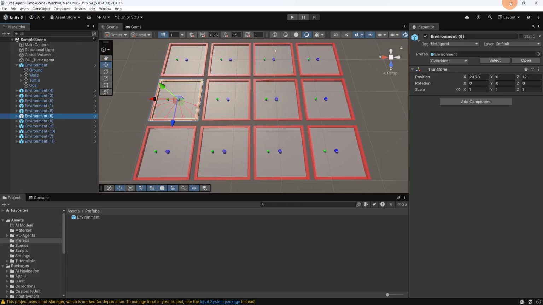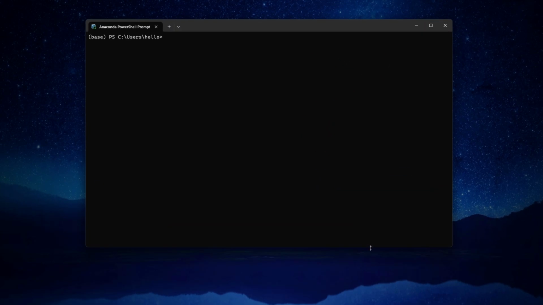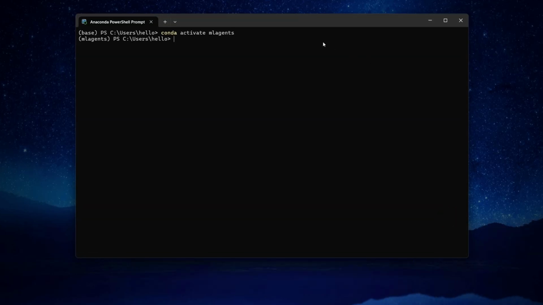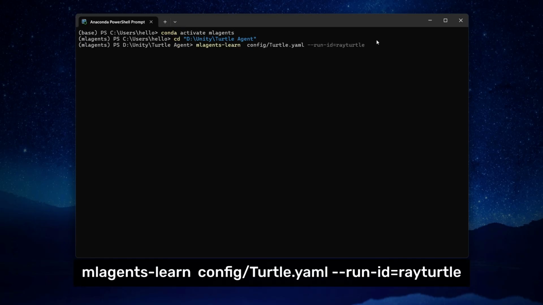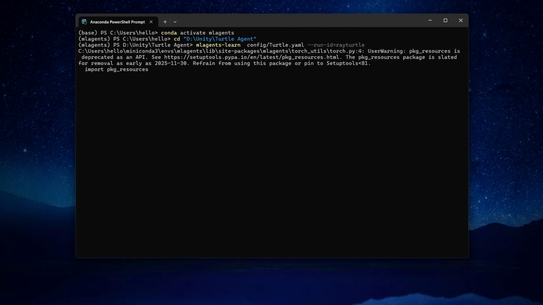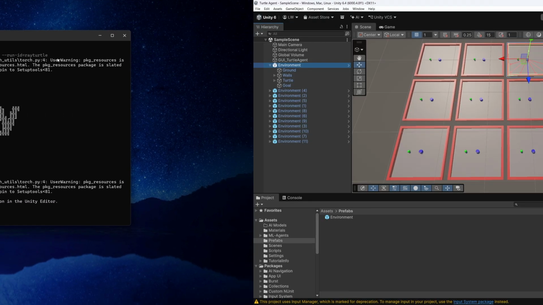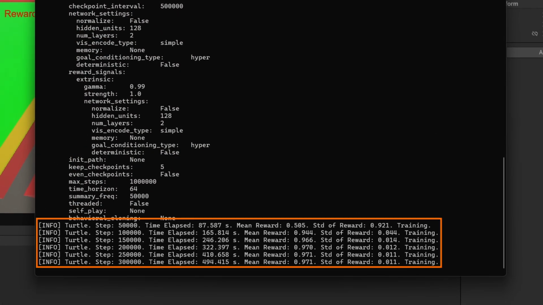Now, while keeping Unity open, switch to the Anaconda PowerShell terminal. Activate the MLAgent's Conda environment. CD into the Unity project's root. Run the following command to start training. Be sure to use a run ID that you have not used previously when running training in this project. Once the MLAgent's trainer is running, switch to Unity and press play. The Anaconda PowerShell terminal should update at regular intervals with the training status.